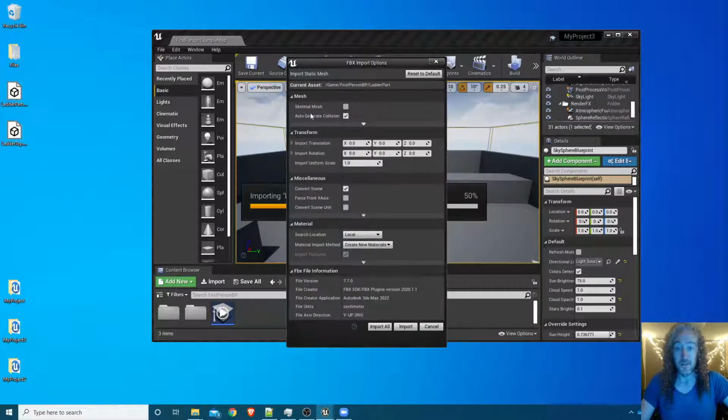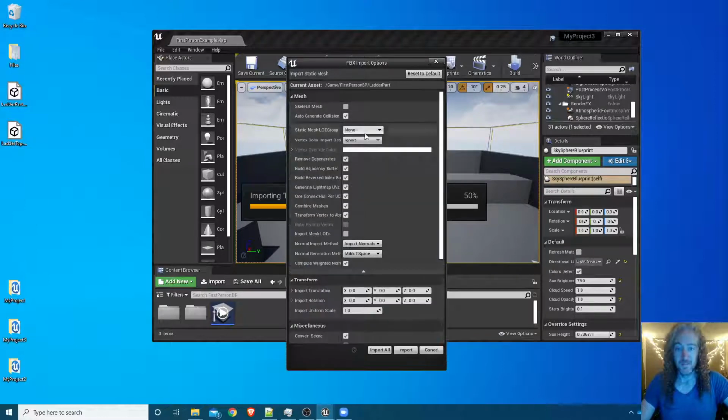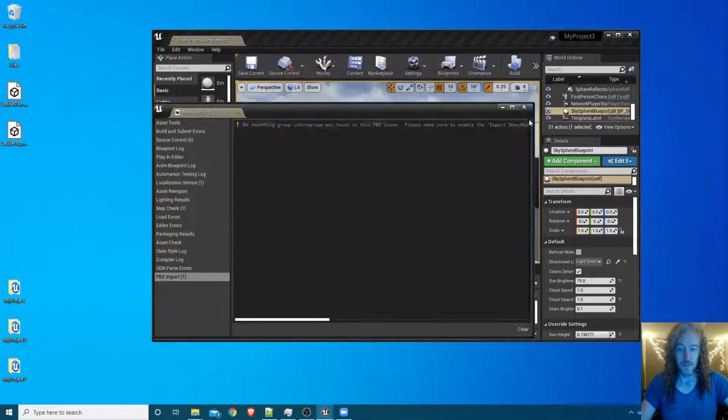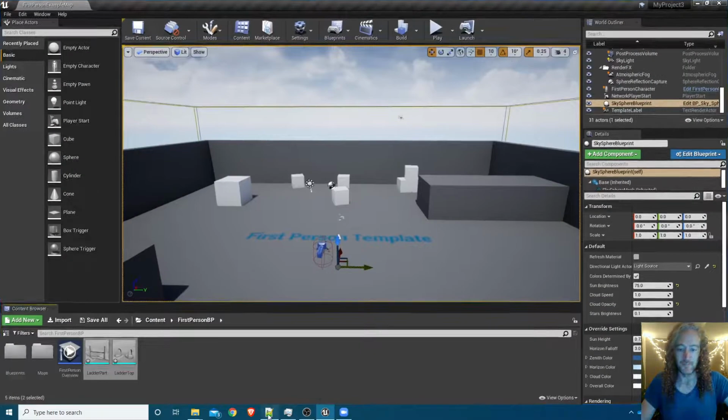When you import these, one thing, expand the mesh section and make sure that combine meshes is ticked. The reason is the top part would be two separate meshes otherwise, as you'll see in a second. Import all. The thing about smoothing groups doesn't matter for this, so you can just ignore that. Right, so let's have a little look at these meshes.